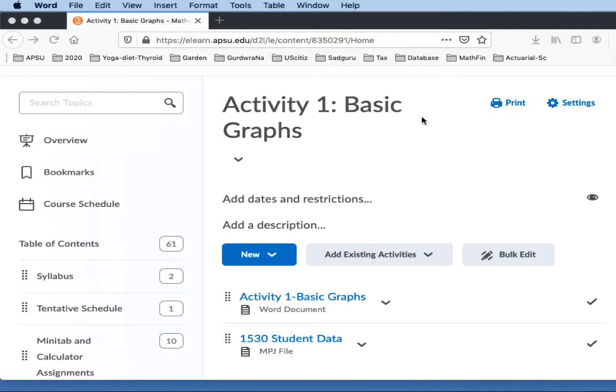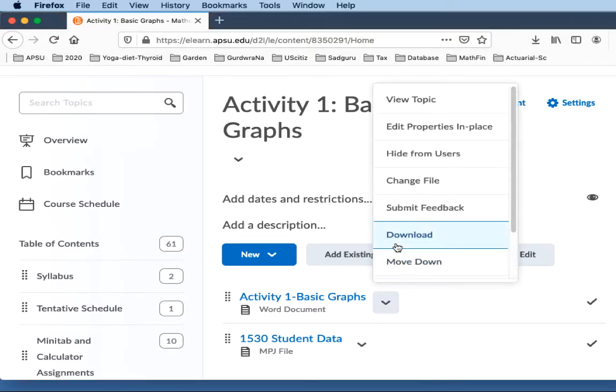When you open up this module, you will see two documents. One is a Word document titled Activity 1 Basic Graphs. The other is the Minitab file 1530 Student Data. Go ahead and download these two onto your laptops or desktops. For downloading, click on this downward arrow and then click on Download. And the same for this Minitab file.